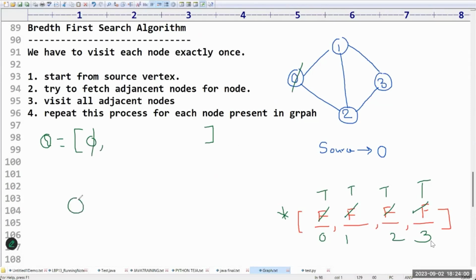And print in the output. Then can you please cross check? So with this starting vertex, which nodes are connected? For 0, which nodes are connected? 1 and 2. I am taking the first node. Is it visited? No, it is not visited. Then can you please append that into the queue? So now make this particular node 1 as visited.